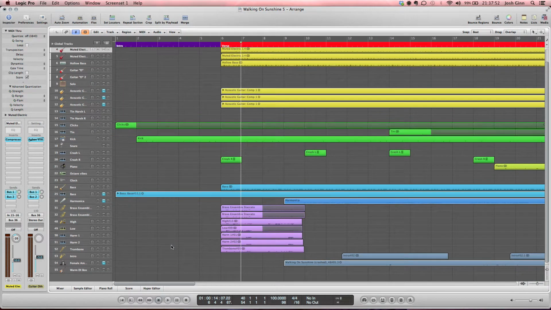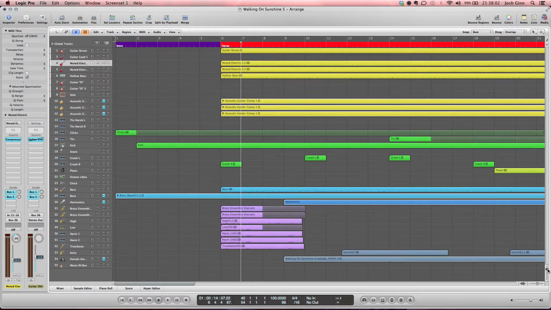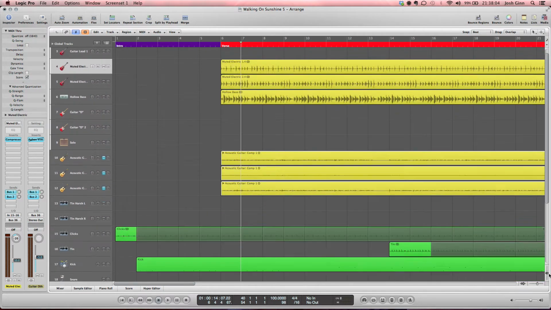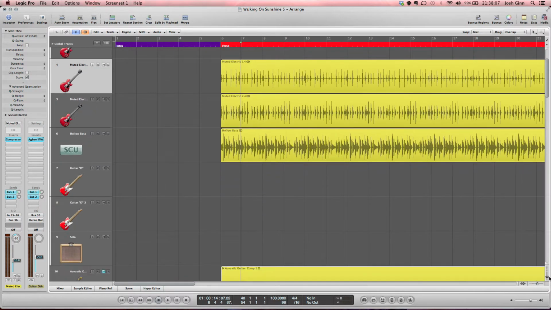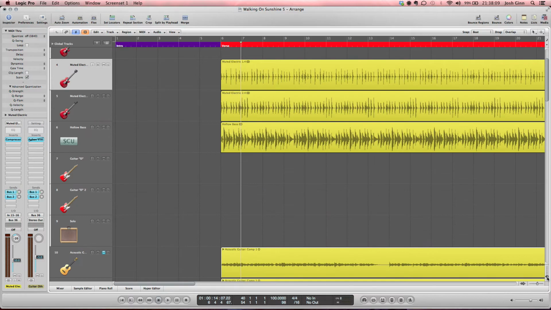Now, basic moving about the Arrange window. A lot of people have asked me, how do you zoom? Well, down here we've got a little control thing here that if we move it up and down, you zoom in and you zoom out. Vertical zoom.